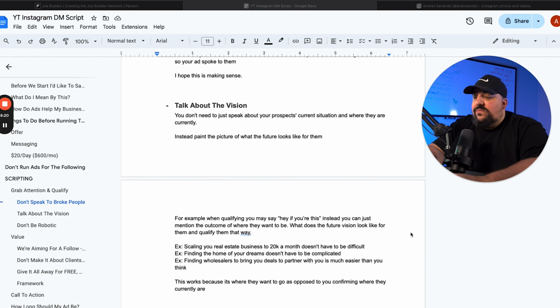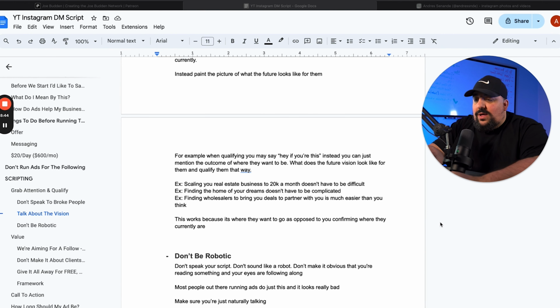We also want to talk about the vision. You don't just need to speak about your prospect's current situation. If they're currently making $5,000, we don't need to say that sometimes. Instead, we want to paint the picture of what the future would look like for them. So when you're qualifying, instead you can just mention the outcome of where they want to be. What does the future vision look like for them? And qualify them that way.